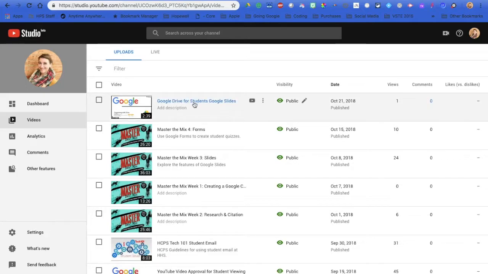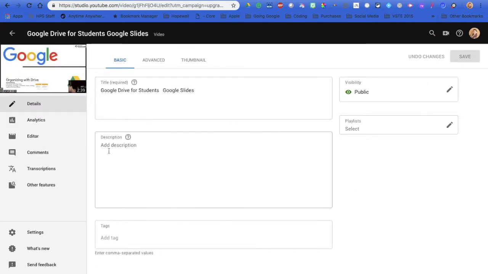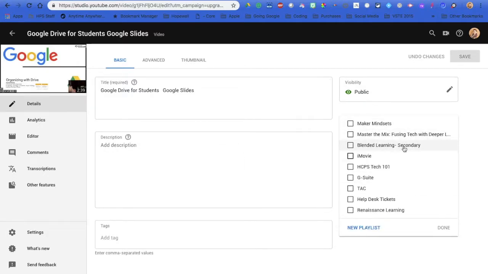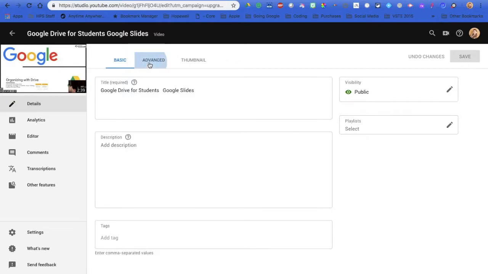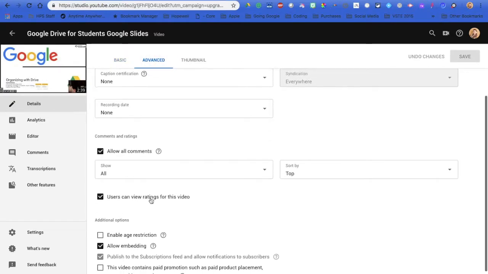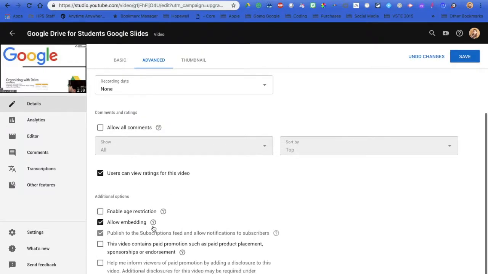You may want to, in the settings for your video, decide whether or not students can comment. So you have your basic settings where you can click to add it to a playlist again if you've changed your mind. You have some advanced settings. Unfortunately, the default is to allow all comments. So if you'd like to turn that off, it depends on you and how you're going to be sharing your video, but that is always an option. You need to click save.